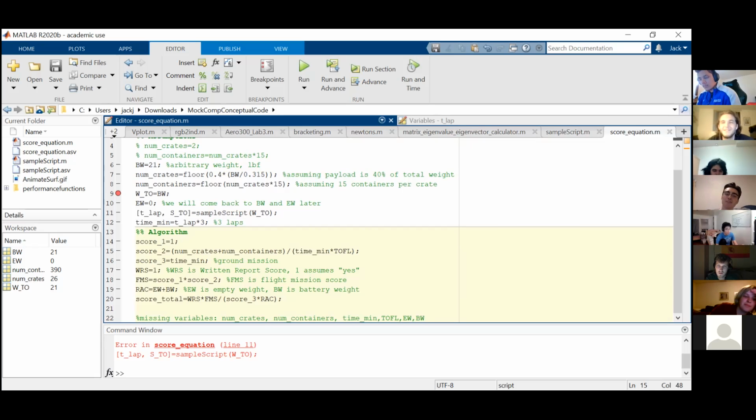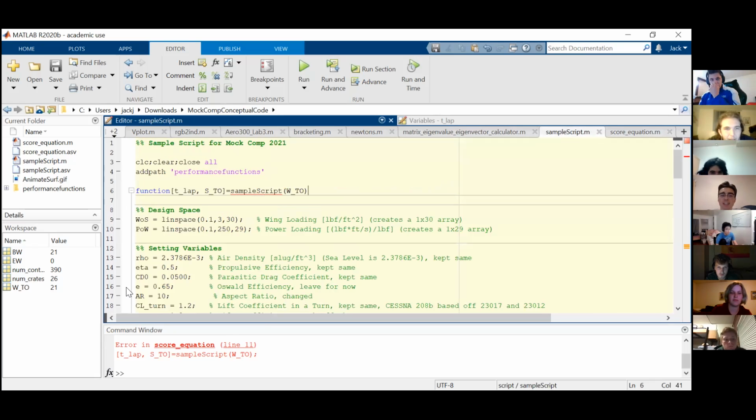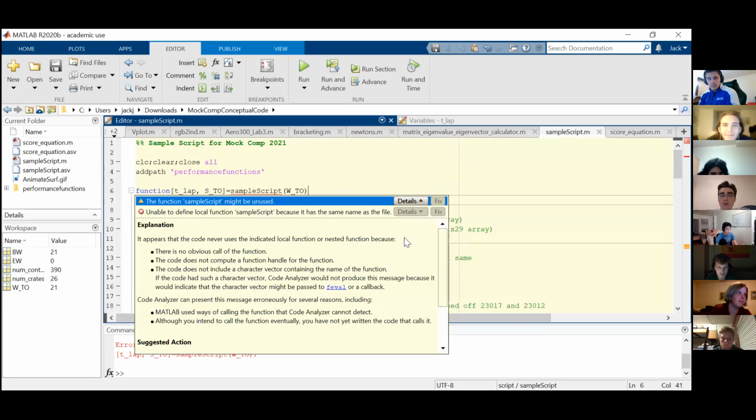Okay. I'm running into an issue where it doesn't really like my function that I'm calling. The function I'm calling is a sample script, and it says the issue is line 11. First of all, there's a red underline under sample script. That's never good. What does it say? It might be unused. It says unable to define because it has the same name as the file. Well, that is usually what you want in a function file, but that's a problem, right? Weird. What kind of file is this?